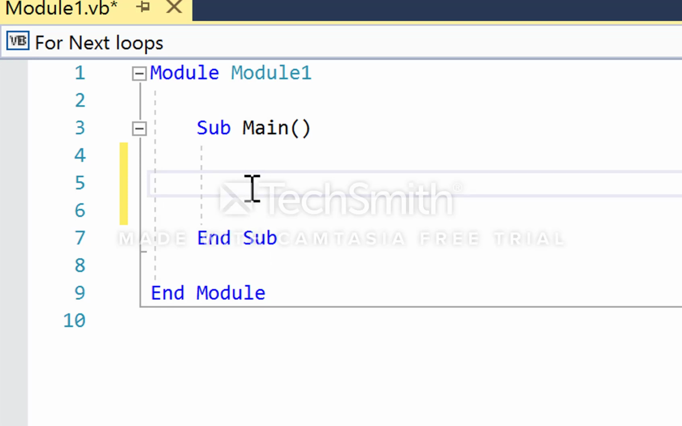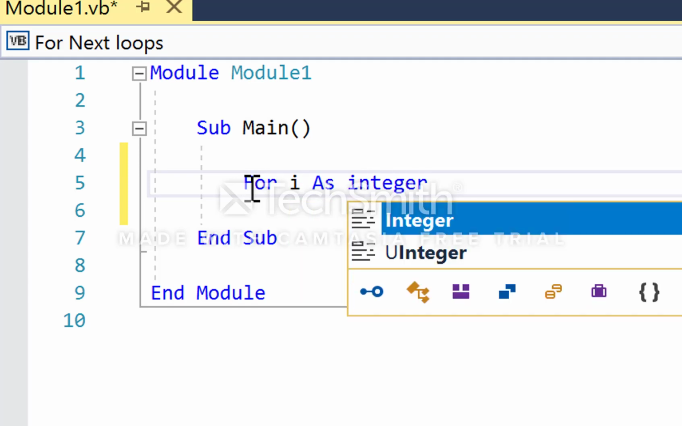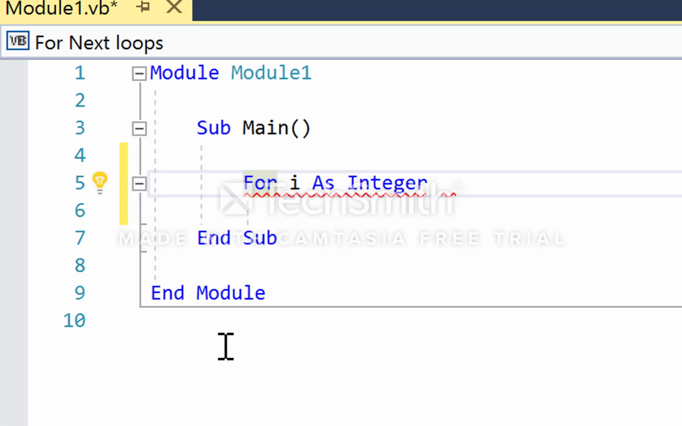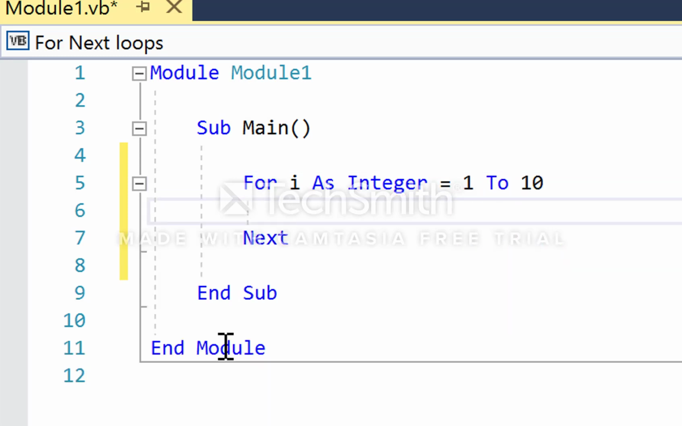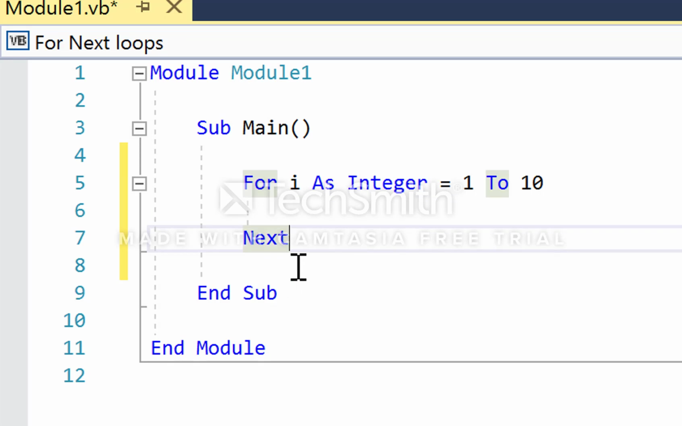So I type inside Sub Main: For i As Integer = 1 To 10. When I press enter, the Next keyword is added there for me to close off this loop. We have the option of adding the loop counter i, in this case, after that, but it's not actually compulsory. So what have we done? Well, we've actually done 3 things.